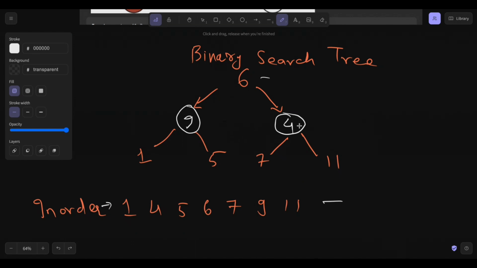Now this doesn't remain a perfect BST, because 9 is not less than 6 and 4 is not greater than 6. So this is now an incorrect BST. What we have to do is identify these two nodes from the given tree and then replace their values so that this becomes a perfect BST, right?